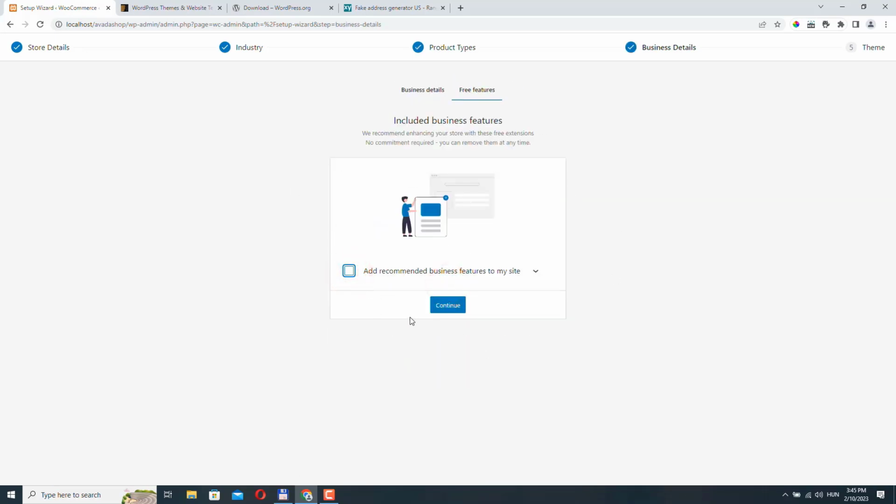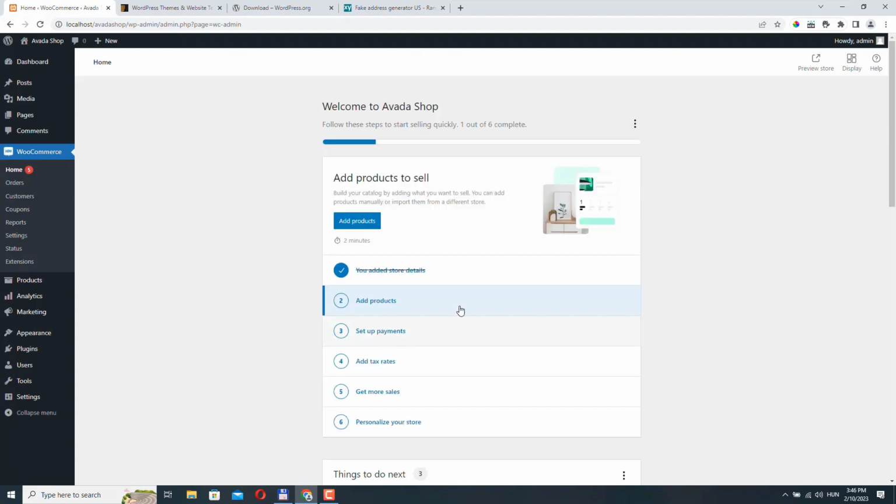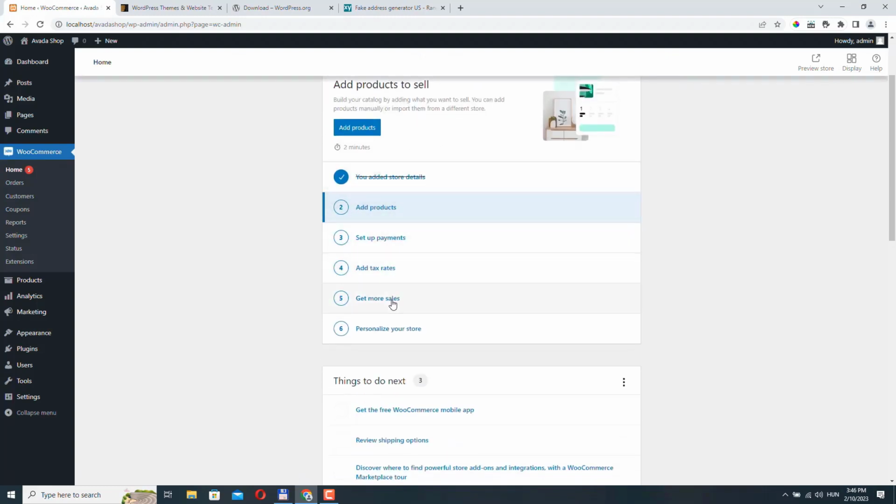Okay, we don't want to add any features. And just click Continue with my active theme. We are going to install Avada in a moment anyway. Okay, so as you can see, we still have some steps to go through, but we are going to do this later. We are going to import some products, but we are going to go through these options one by one a little bit later. Once our website is ready, I will show you how you can set up payments, how you can set up your taxes, how you can set up shipping, and how you can handle and manage your orders.